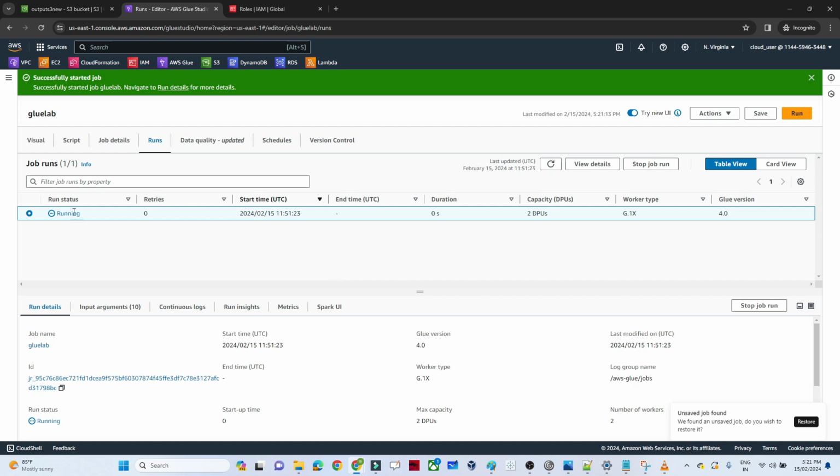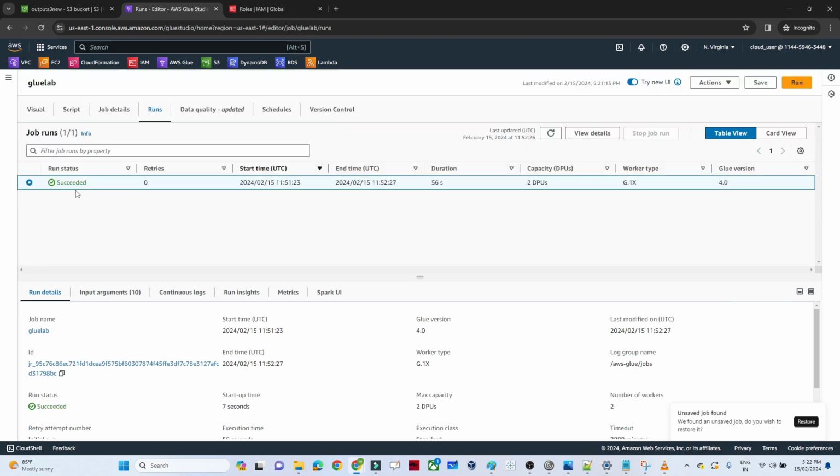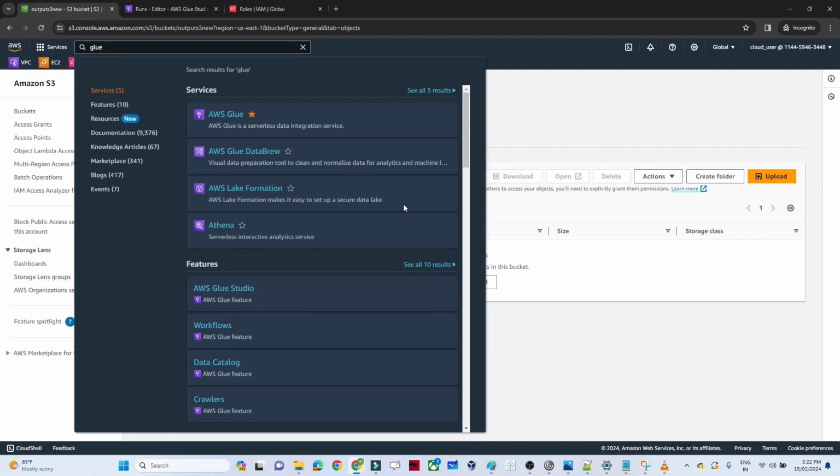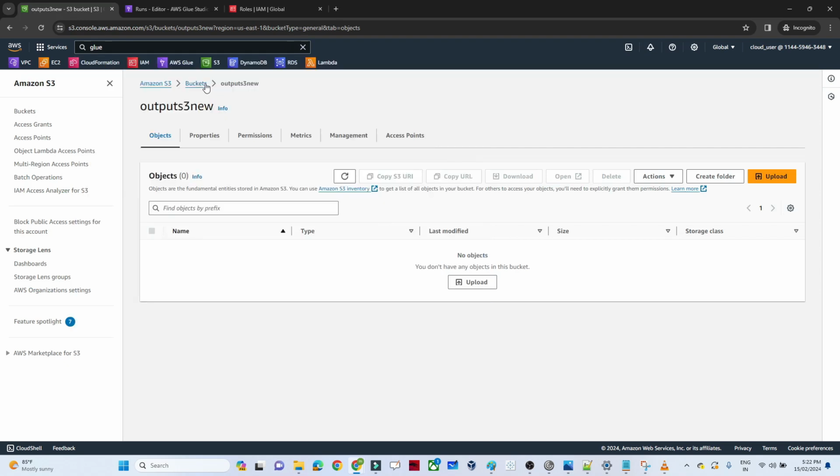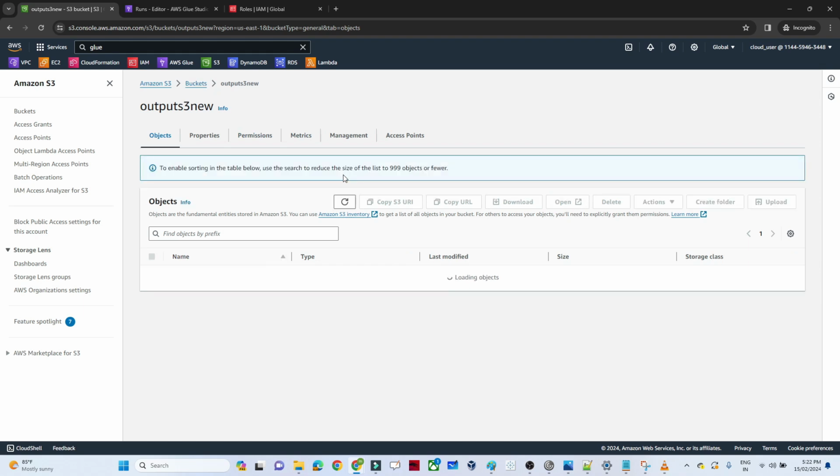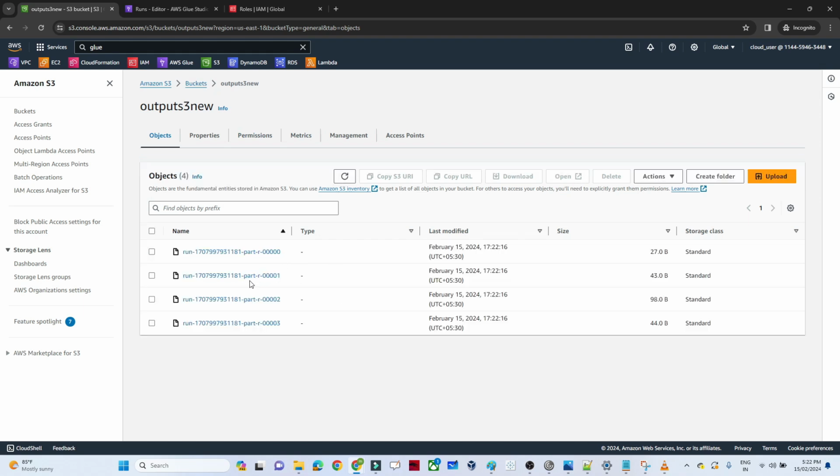So you can see it is running. Now you can see it has succeeded. Now we'll go to our S3 bucket and see whether our data is available in the output S3 bucket in a CSV file or not. So I'll refresh this. Now you can see all the part files are available. In multiple partitions it saved the file.